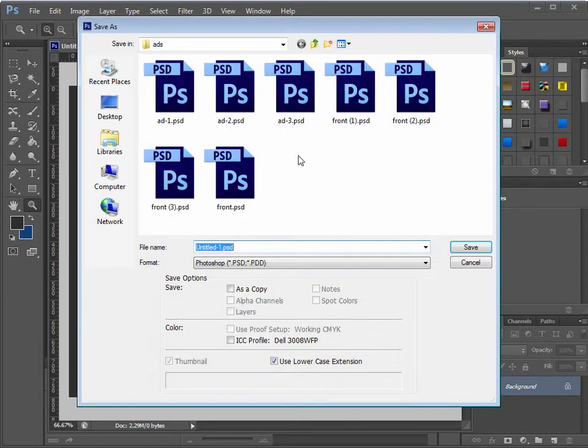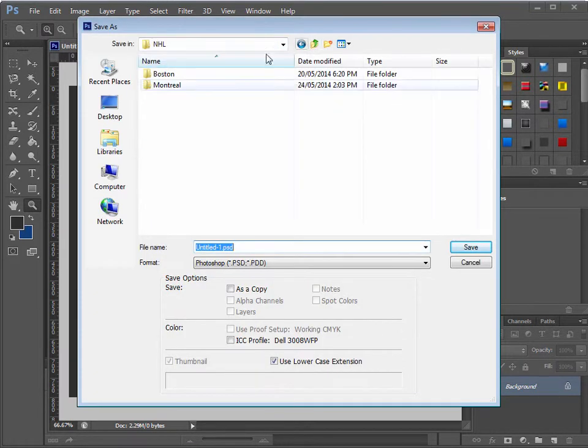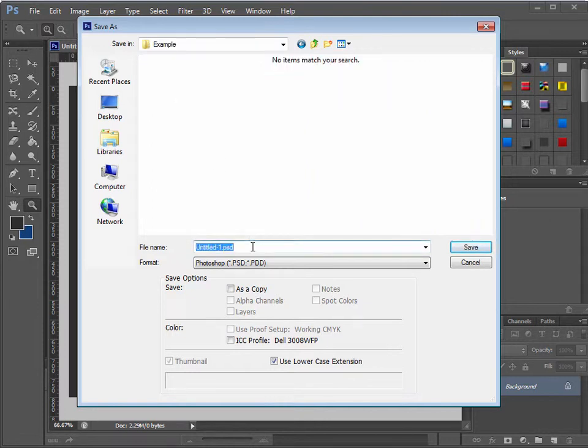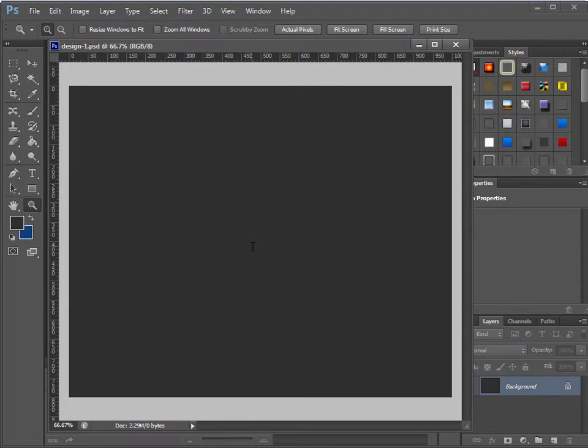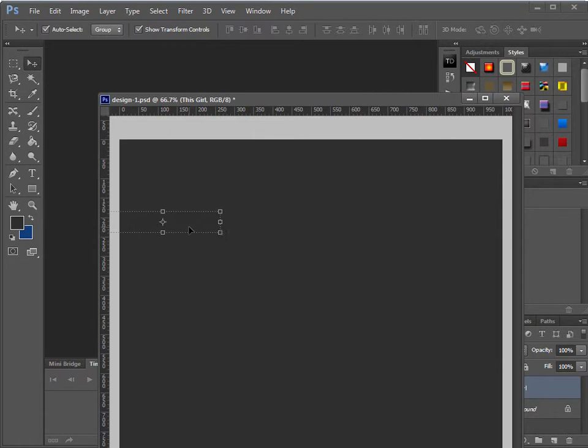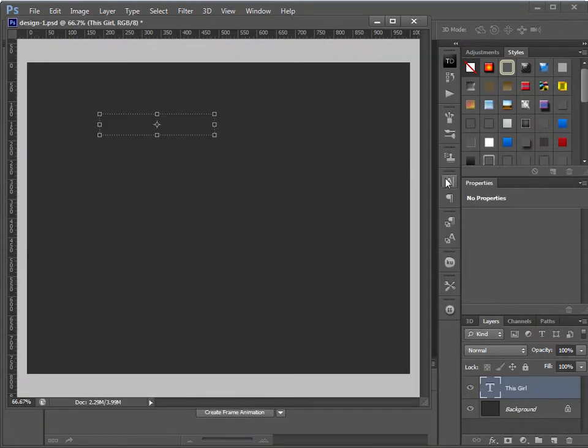Okay, I'm going to save that, and we'll save it in our new folder there. Fishing example, and as always I just call it design1. Nothing too fancy. Now let's get the writing on there. Click the text tool, start typing "this girl". I'm not seeing it because it automatically takes the foreground color, which is the same color as the background, so I'm going to select it there and change the color to white.